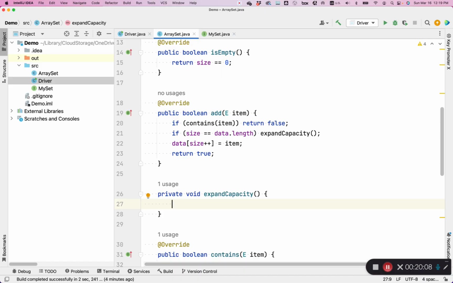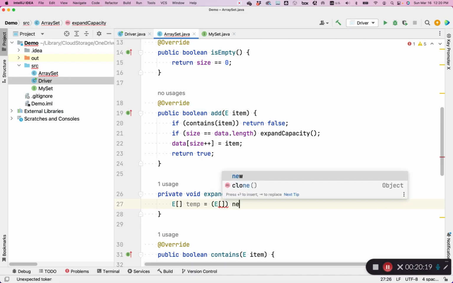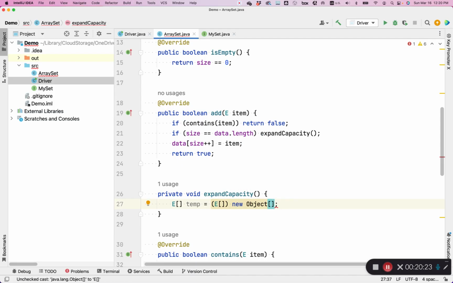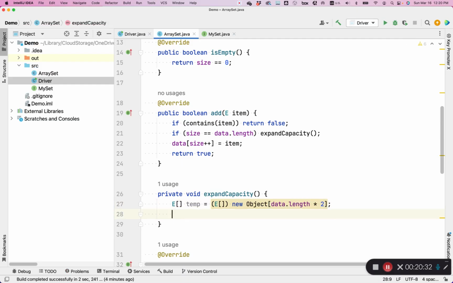All right, so for that purpose, I'm gonna create a temporary array of type E, temp equals, and remember, due to type erasure, we have to run code like this: new Object with the needed size. So what is the size that we want? Well, we want to double the capacity of our existing array, so data.length times 2. All right. Furthermore, let's not forget to copy the old elements from the previous array to our newly created array.